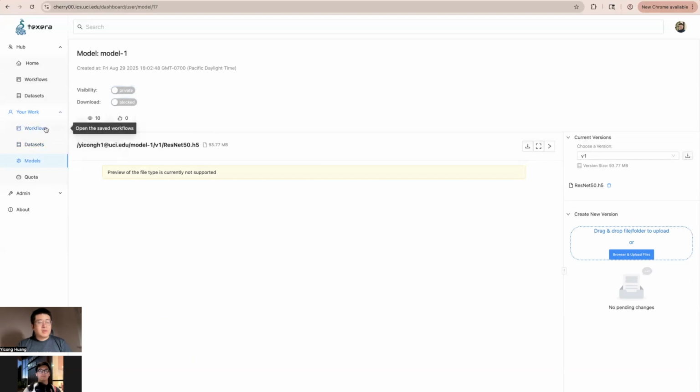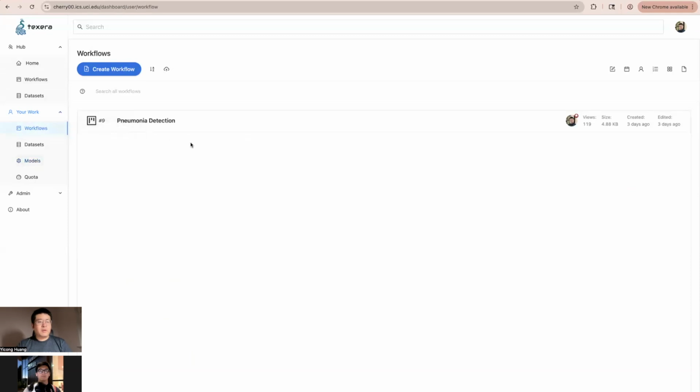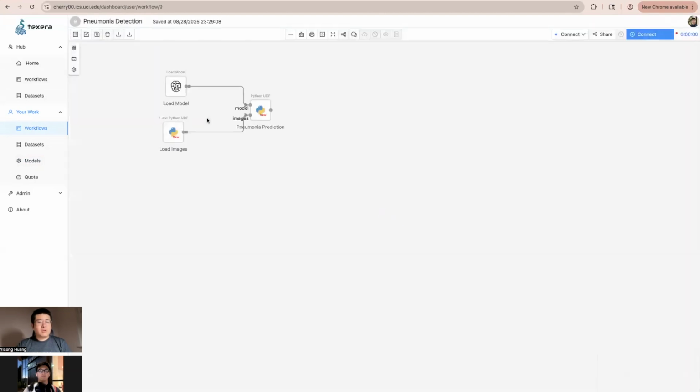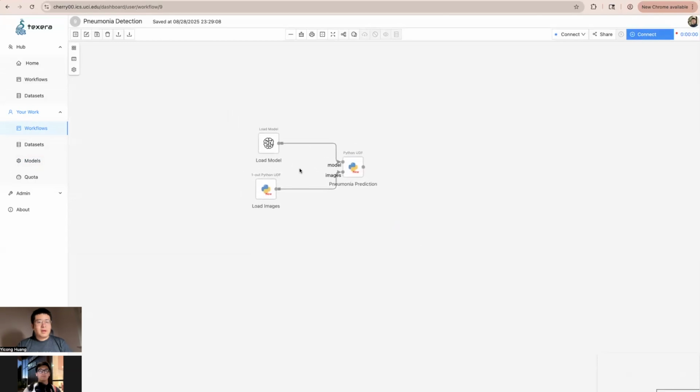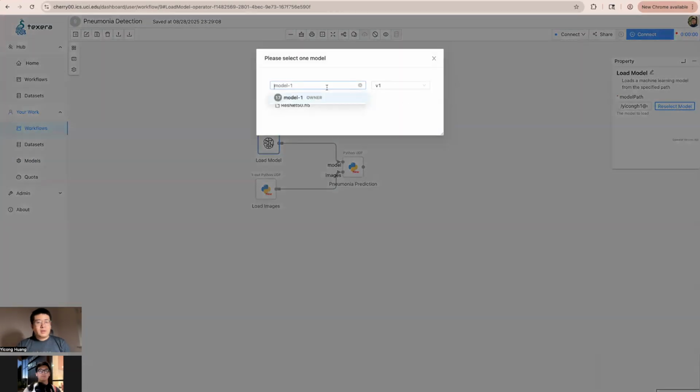Besides datasets and models, we can also manage computation as workflows. For example, I've already created a workflow called pneumonia detection. By clicking on this workflow, we'll go into the workspace. As you can see, there are three operators pre-created and connected. The first operator is called load model. We can click on this operator to show the property panel, and click on this button here to select the model. We here already selected the model we're managing.